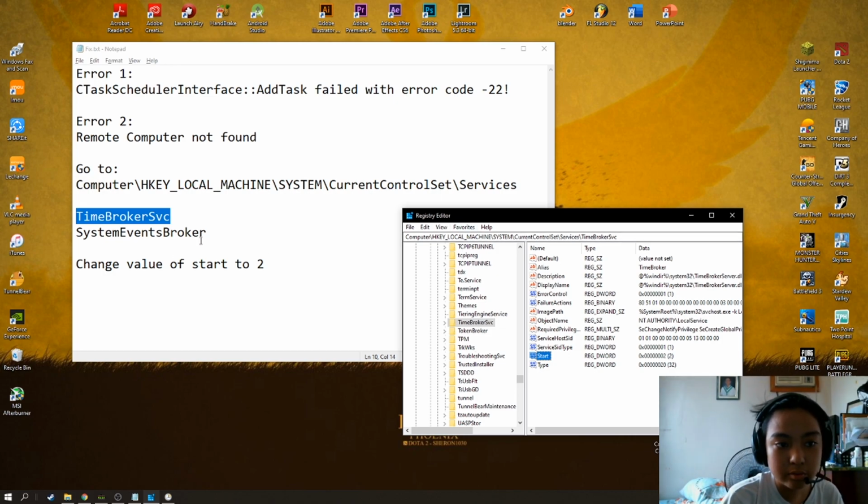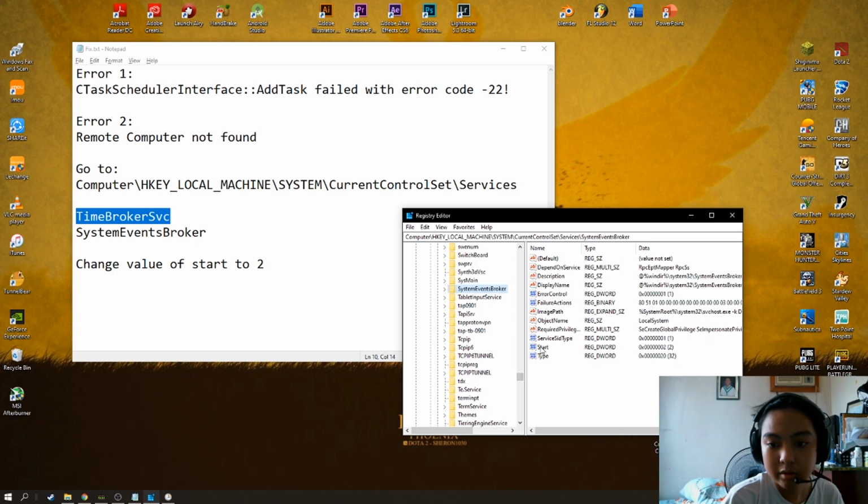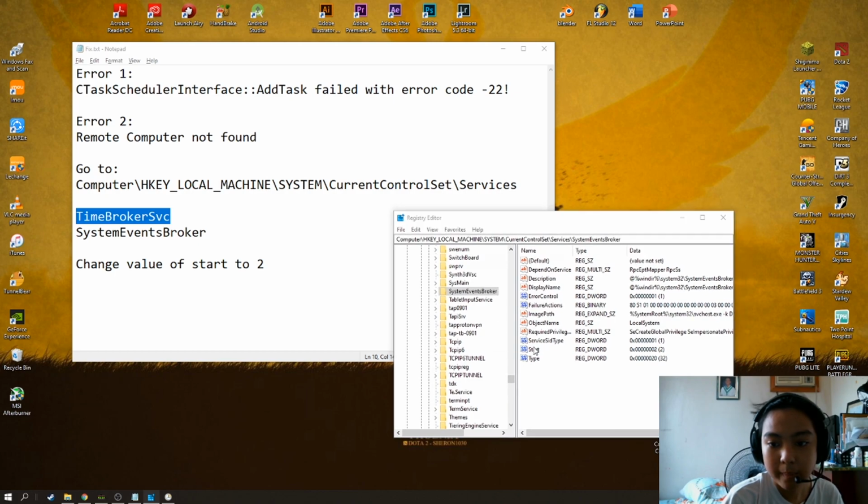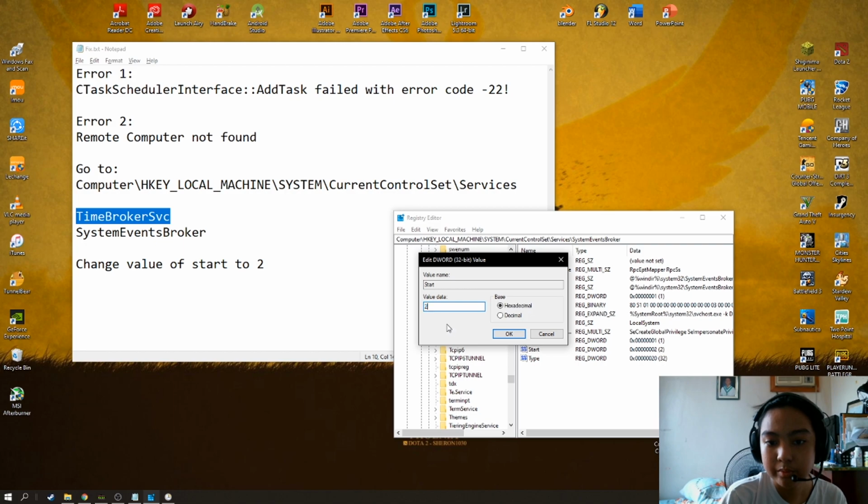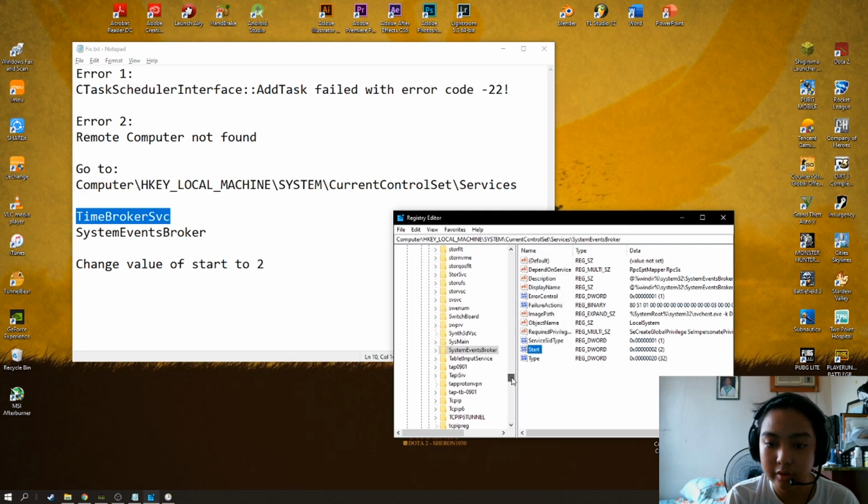And next is go to the SystemEventsBroker folder. Here, change the Start value of this. Make sure it's 2. Then hit OK.